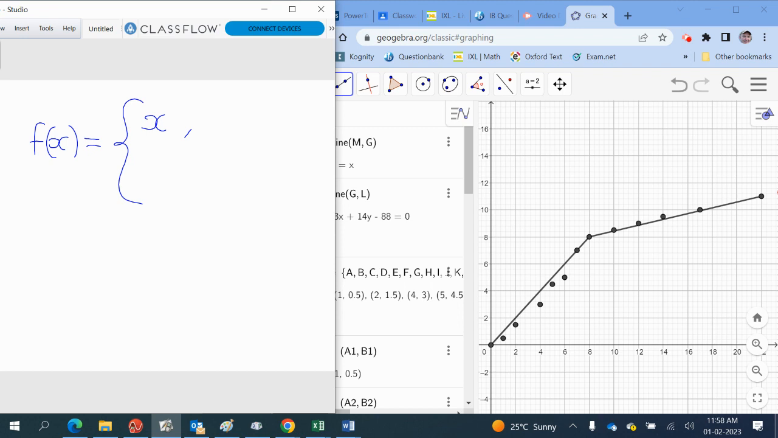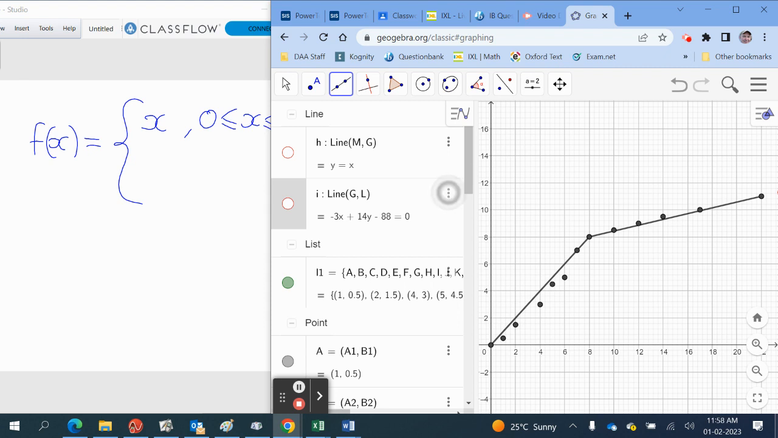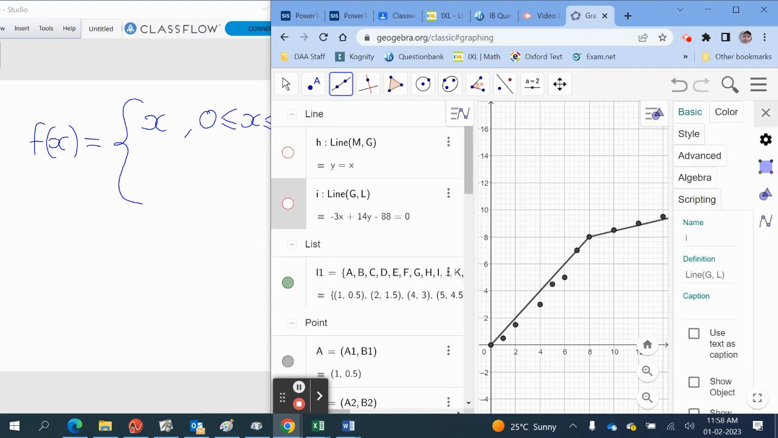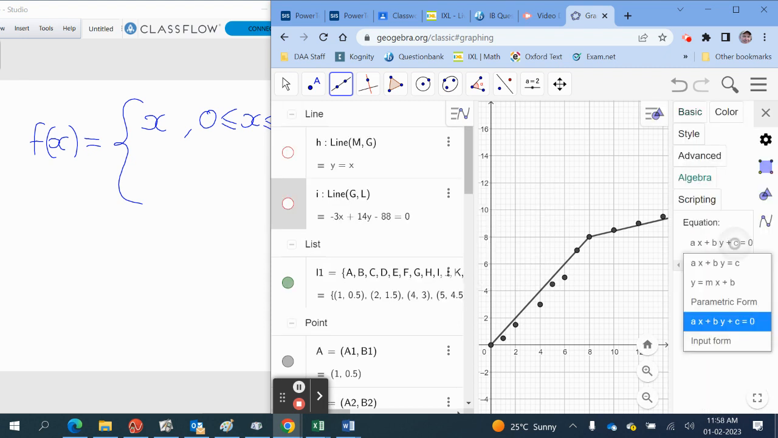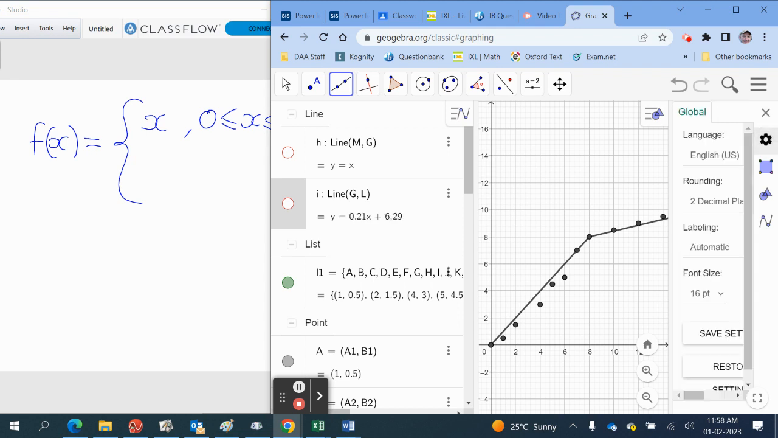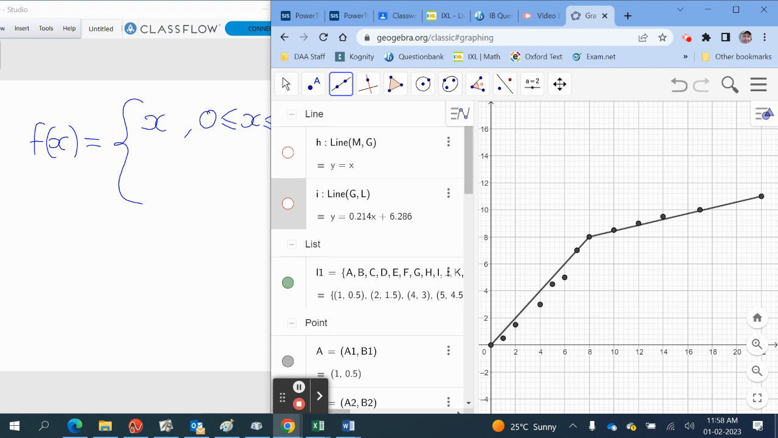What's the domain for that part of the function? It has to be an interval. 0 to 8. Now, we're going to need to change this into mx plus b form.